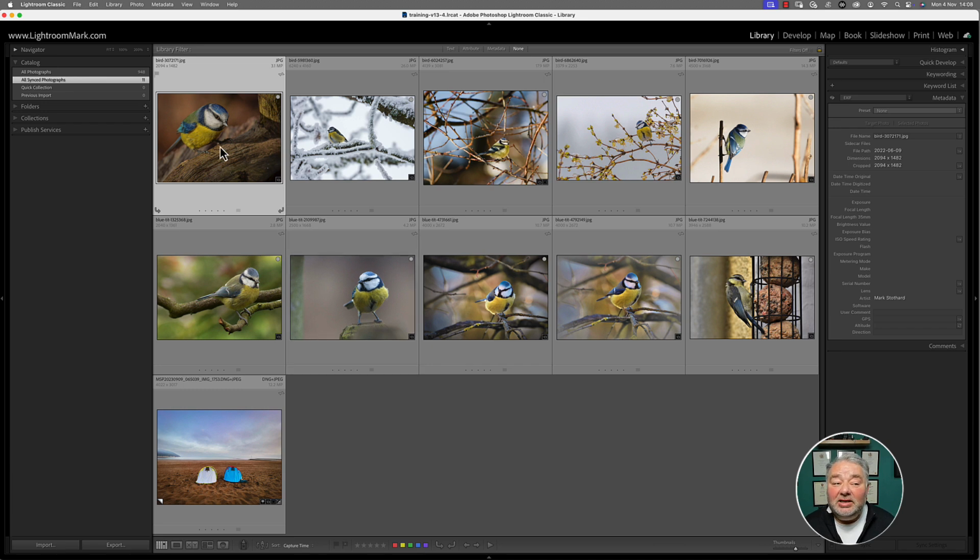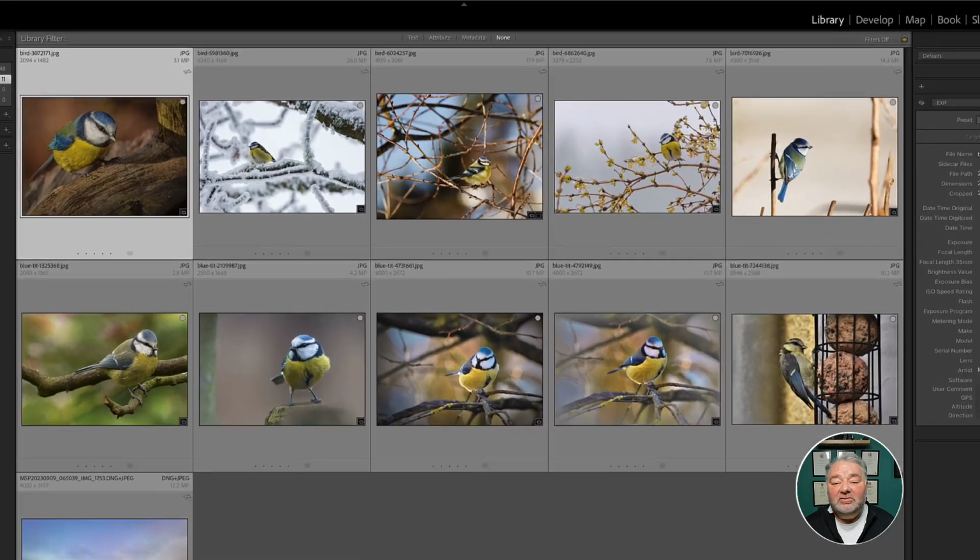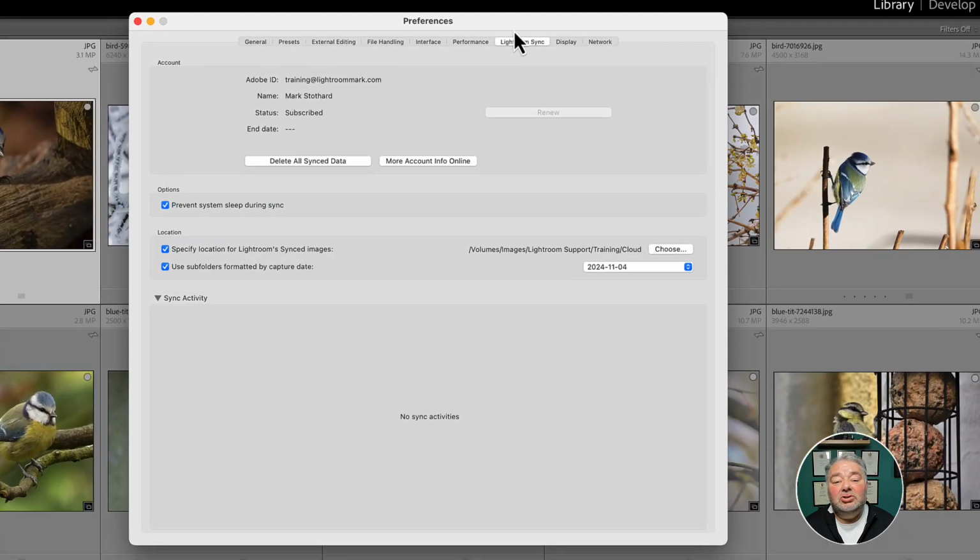Now, if you want to delete them, what we can do is we can come up to preferences. So Lightroom Classic preferences, and we come across to Lightroom synced, and we can delete all synced data.